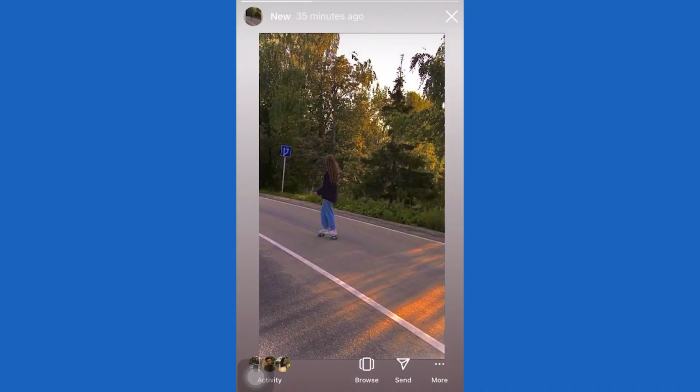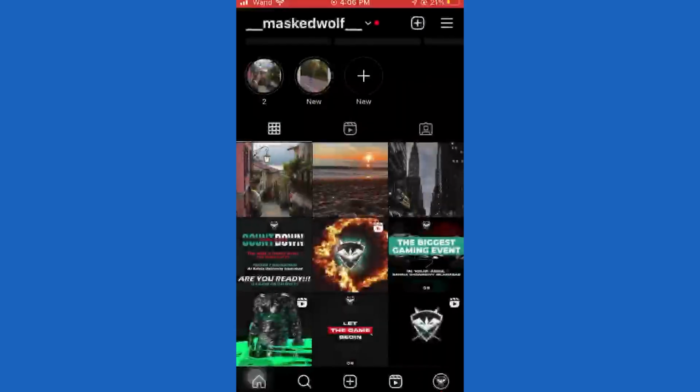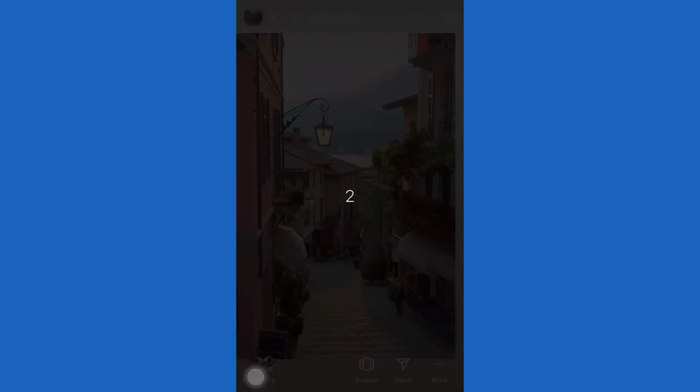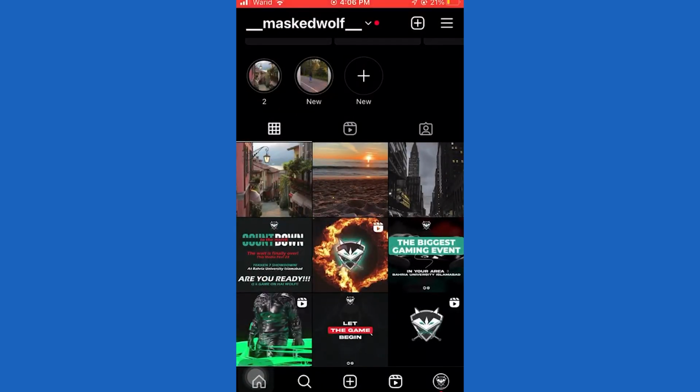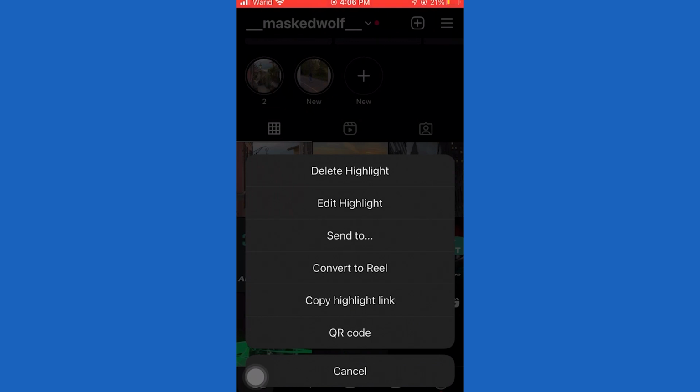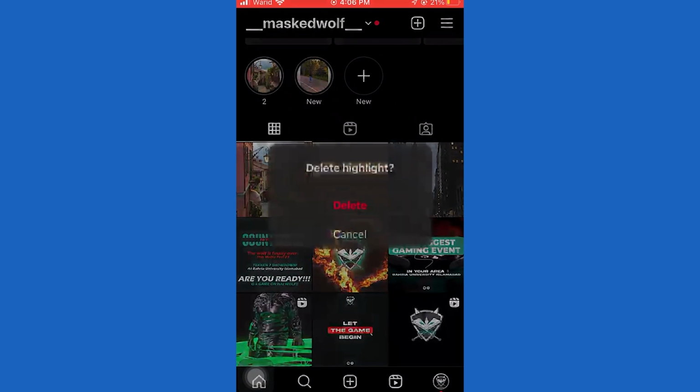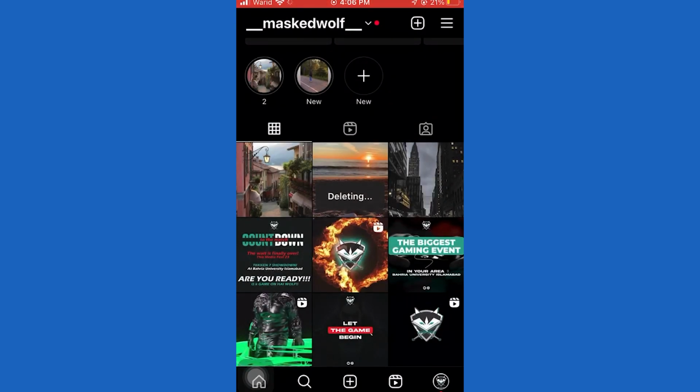Let's say you want to delete the whole highlight itself. The process is fairly simple. So let's say I want to delete this first highlight. What I will do is simply long press on it. As I long press on it, you'll be given a bunch of options at the bottom. You have the option called Delete Highlight right at the top of the screen. So you simply tap on the Delete Highlight button, and you can see the option called Delete Highlight. What you can do is simply tap on the Delete button in order to delete that particular highlight, and you can see that that particular highlight has been successfully deleted.